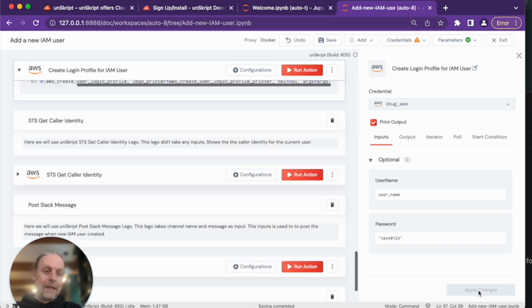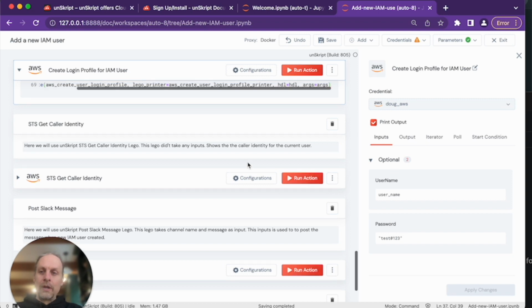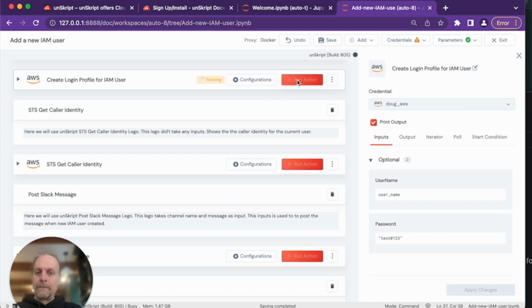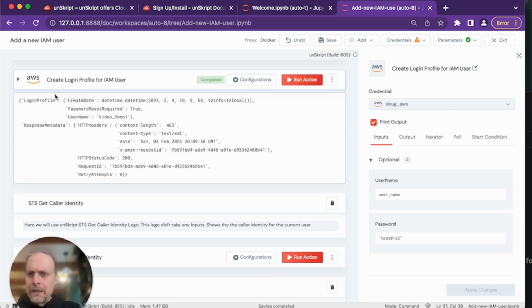So let's apply this, right? We're going to apply this credential and this username and password to our runbook. And then let's run it. And again, it says this password reset is required. Username is video demo 1. And we got an HTTP 200, meaning that yes, it worked again.